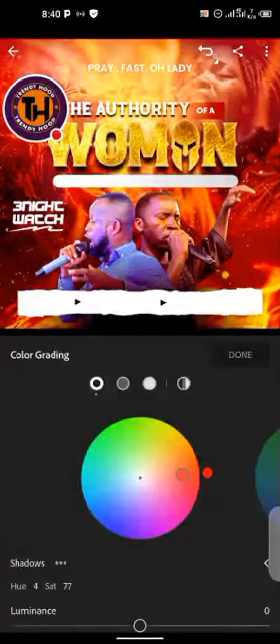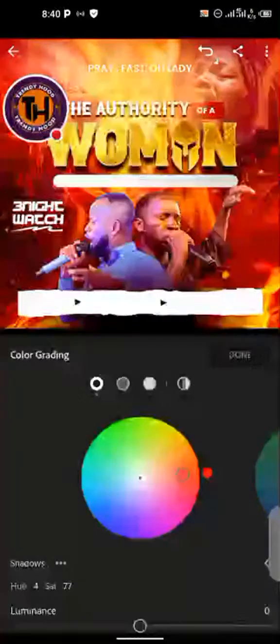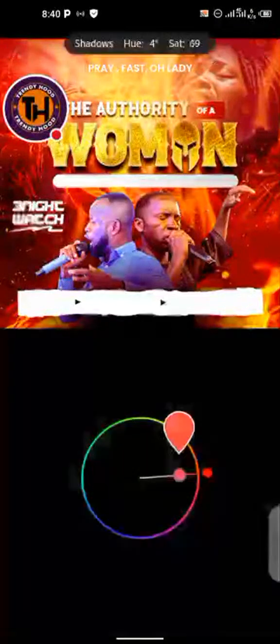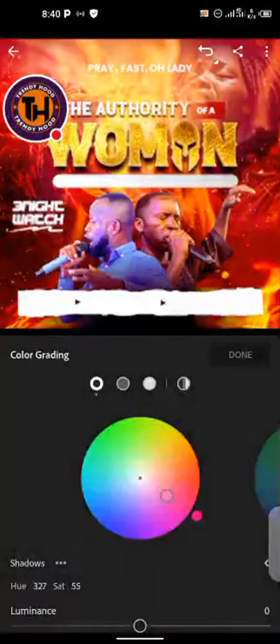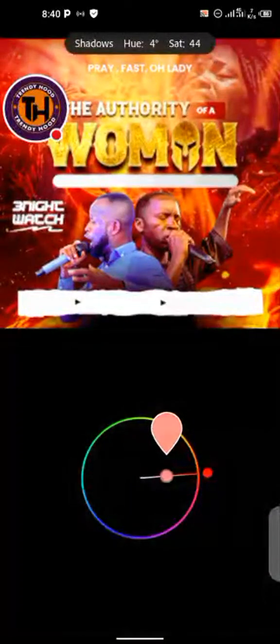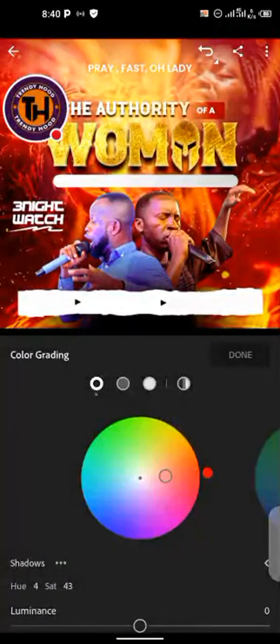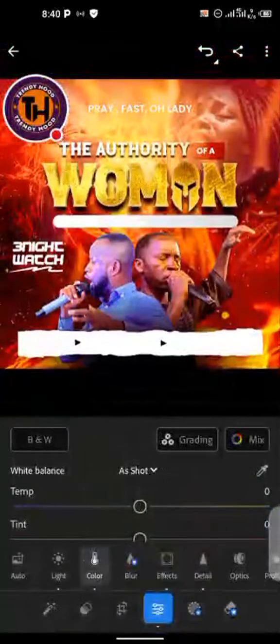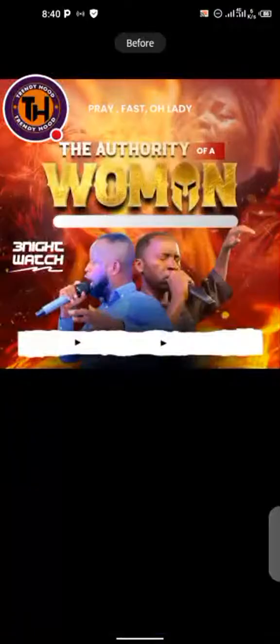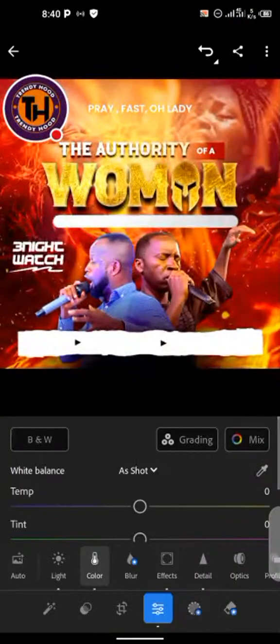Now, see, immediately I tap on my red, the outlook of the design just changes. Then I will lighten it a little bit. Are you seeing? Then when I'm done, I will tap done. So let's see our before and after. Now see our design when we imported it. Then see it after we are done.